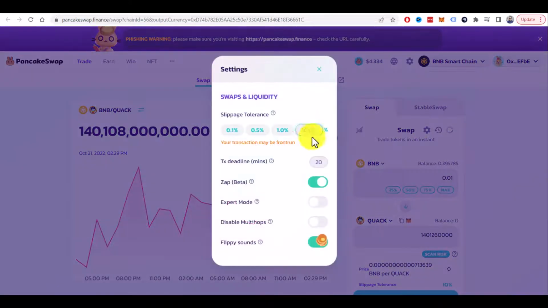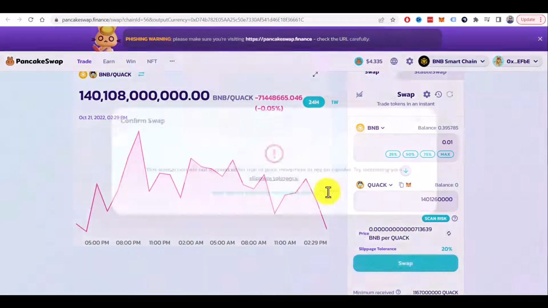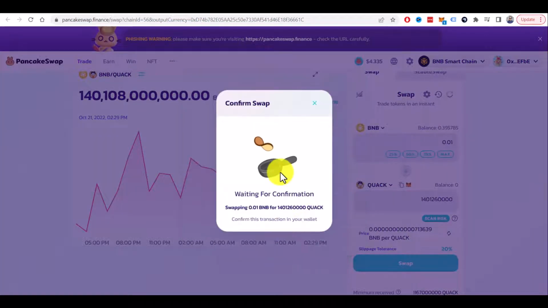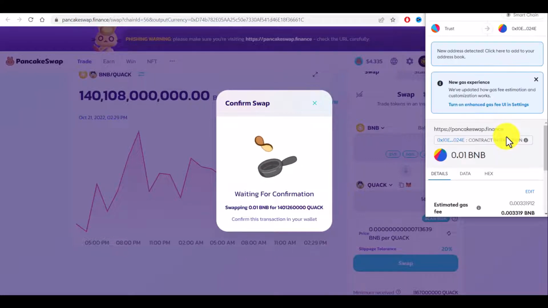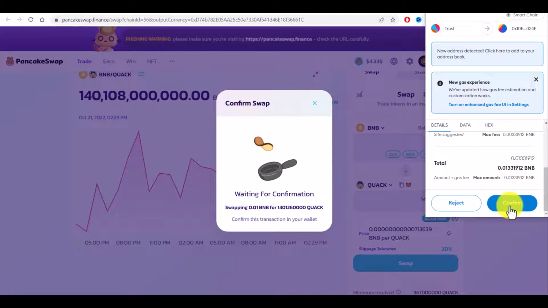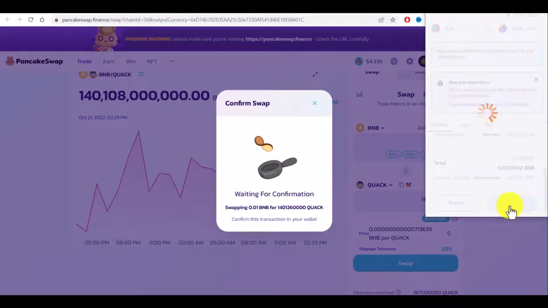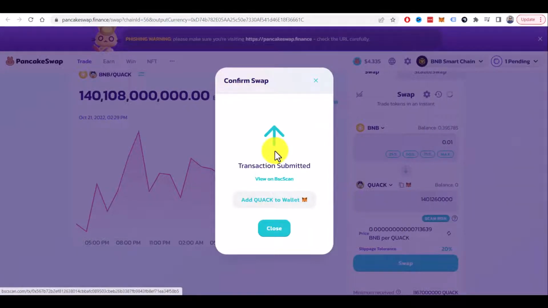Nothing. 20%. Now it should work. Let's click on confirm. Okay, great. We also can add QUACK to our Metamask wallet.